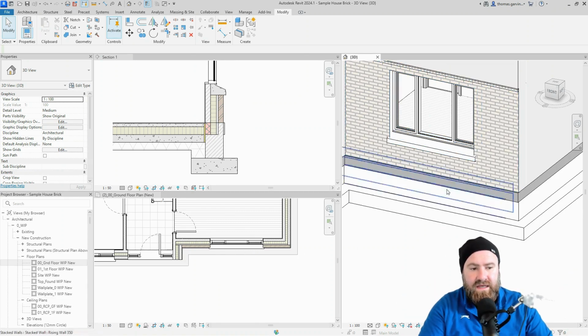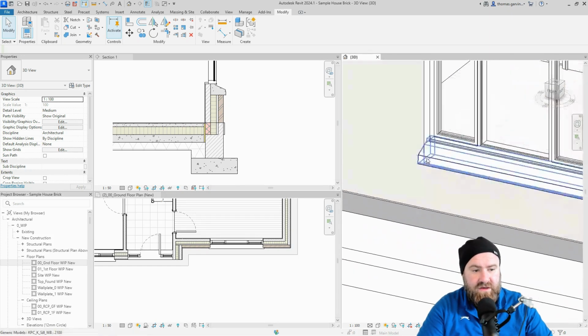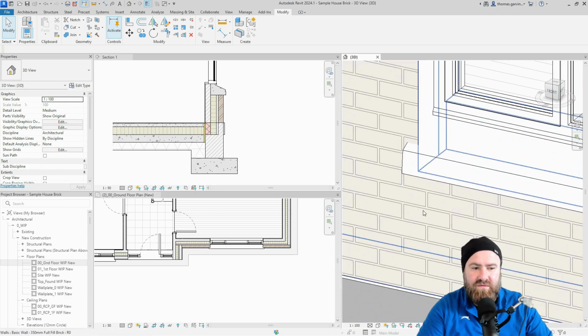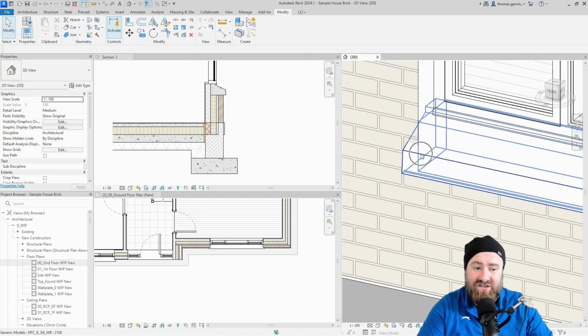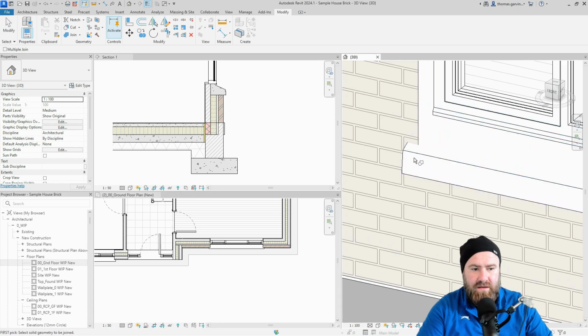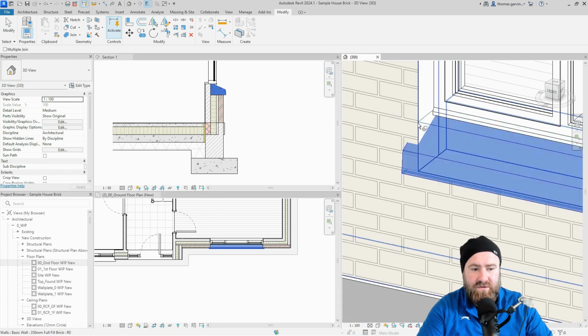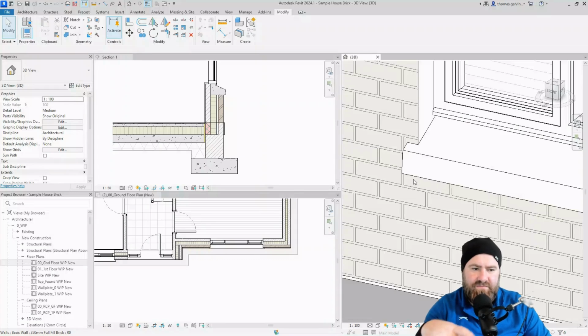And the other thing is, if you look in the 3D, okay, I zoom in. What you can't do, no matter what you do in a window family, if you try to put the sill in, you can't get the sill to join to the wall. So watch this, magic. Select the sill, select the wall, kaboom! Brilliant, fantastic.